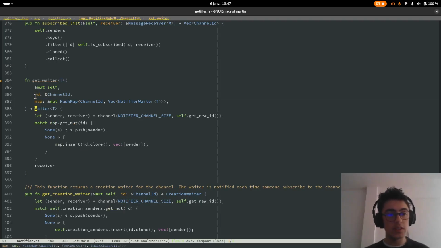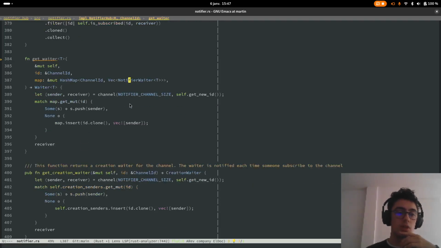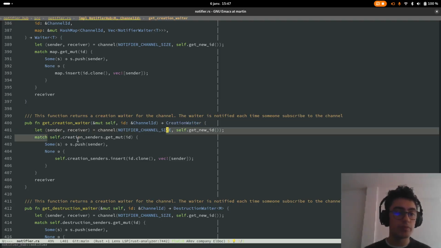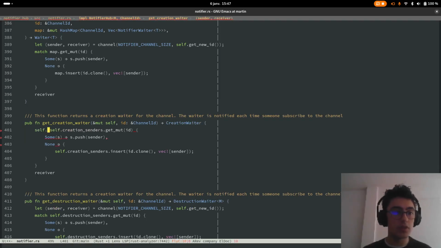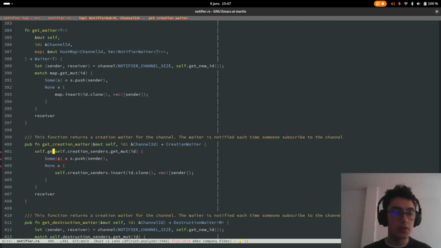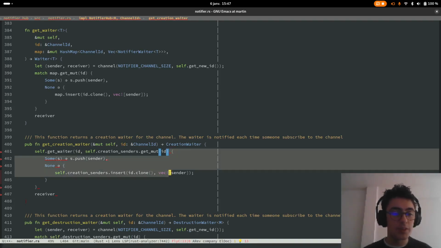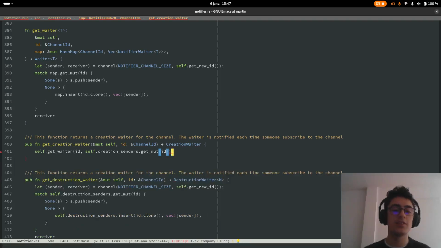Let's read it again. So I'm providing an ID, a map, and here I'm returning a generic waiter. So it basically does exactly the same thing as here, but I can just replace this one by that. Self dot, oh, okay, get waiter. I hope. Yeah, I know what's gonna happen. Oh no, I think it doesn't work.